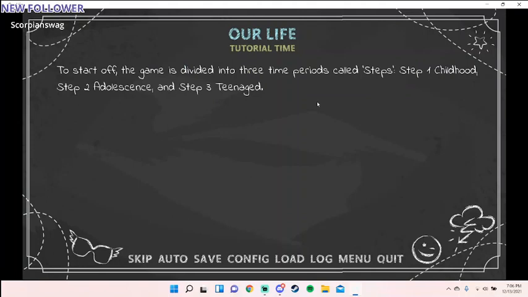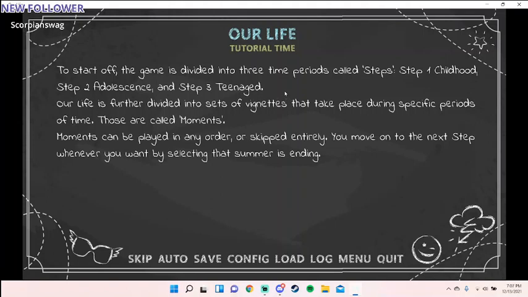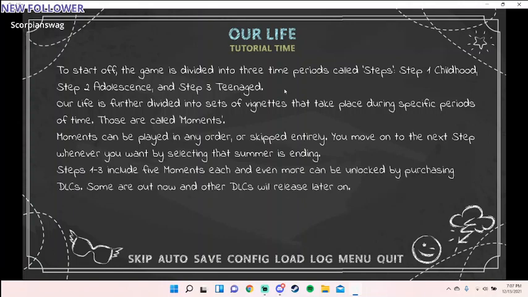To start off, the game is divided into 3 time periods. Well, that's the 4th one. Our life is further divided into sets of vignettes that take place during specific periods of time. Those are called moments. Moments can be played in any order or skipped entirely. You move on to the next step whenever you want by selecting that summer is ending. Steps 1 to 3 include 5 moments each, and even more can be unlocked by purchasing DLCs. Some are out now, and other DLCs will be released later on.